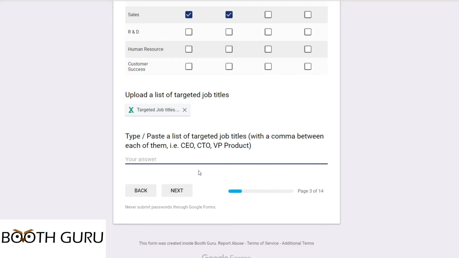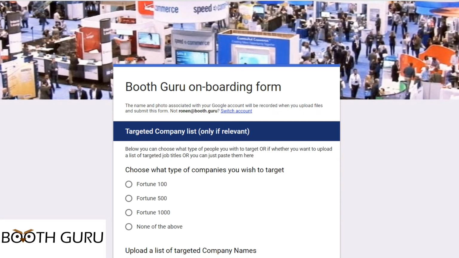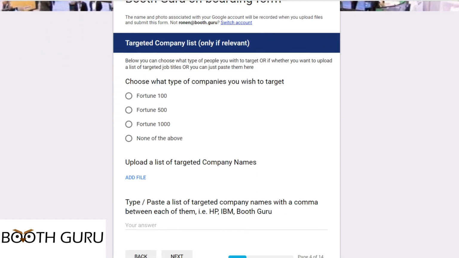Now you need to understand you don't have to fill out or update the 3 options. You can do either of them or all of them. It's really up to you. So here I updated the CMO, VP Marketing, Marketing Director, and Sales Director with a comma between them, and I hit the next button. Now I need to choose what type of company I'd like to target.